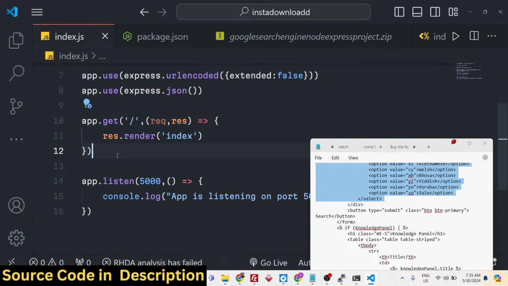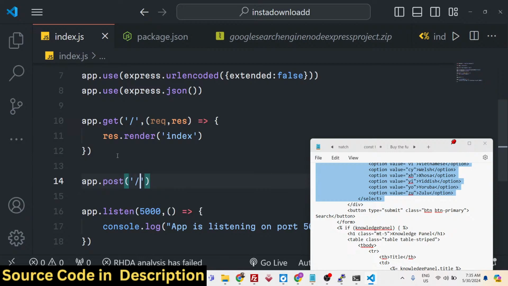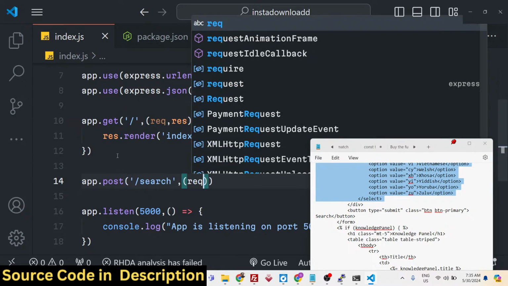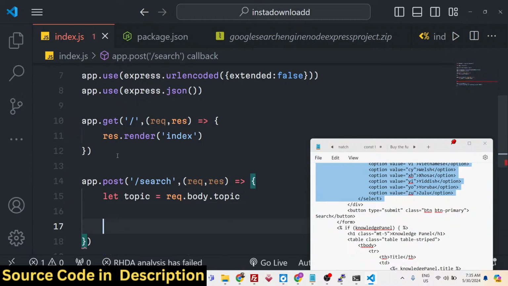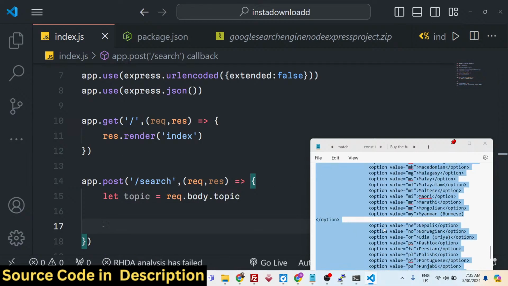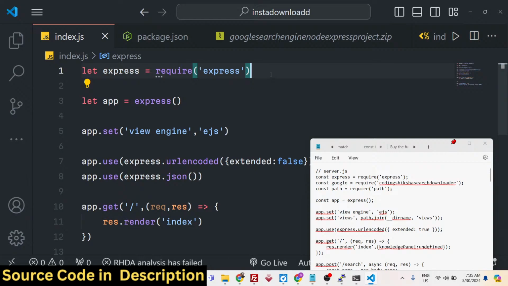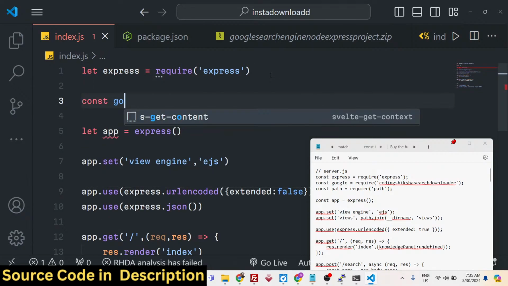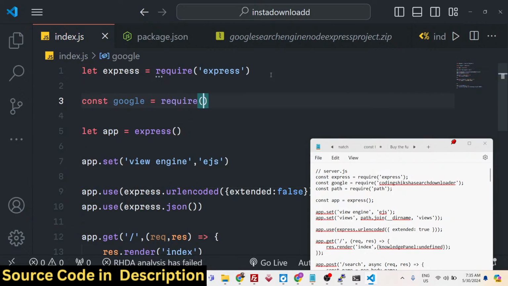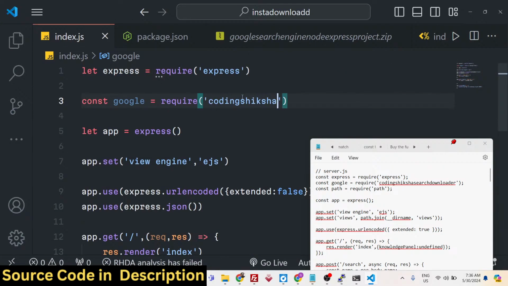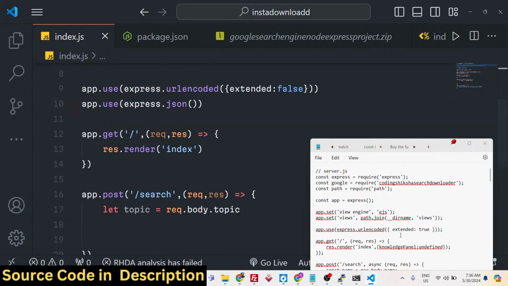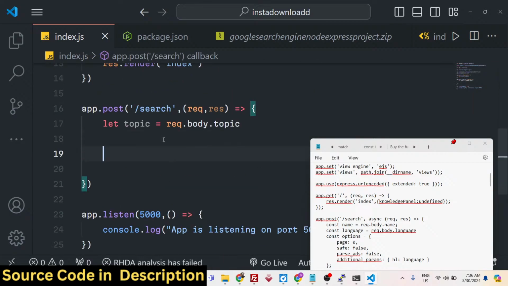So go to your index.js file and make this endpoint, which is /search, with request and response, and we will be getting the topic entered by the user. So request.body.topic. After you get the topic, it is very easy. You will import my special module which I have written, guys. You will get this module after you make the payment. It is automatically there in the node_modules folder. So we will simply fetch it, coding-siksha-search-downloader. This is the name of the module that I developed.